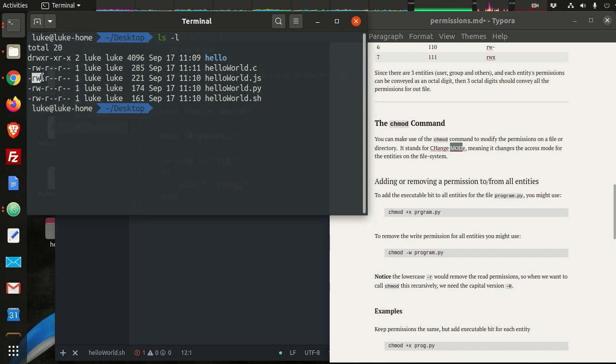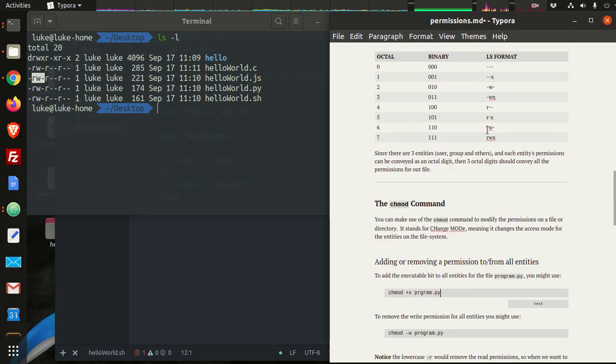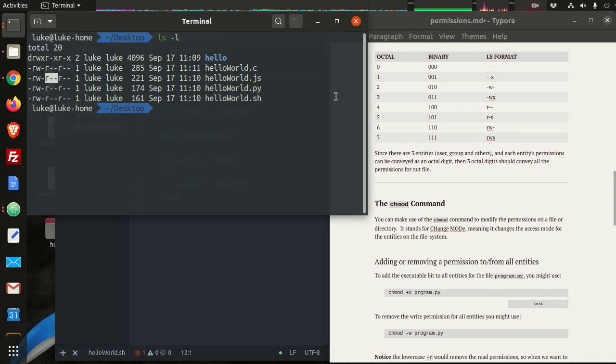The user is read, write, and no executable, which is 6 on our chart. And then the group and others are read only, which is 4. Okay, so this is a common setting. The octal version of this is 644. So you might see change mode to 644 a lot. That means it's not executable, the user can write, and no one else can write.